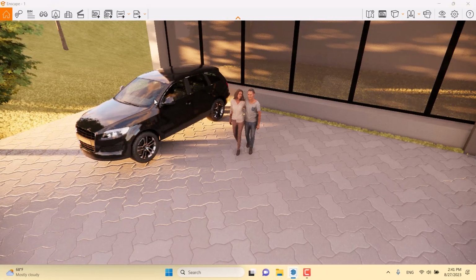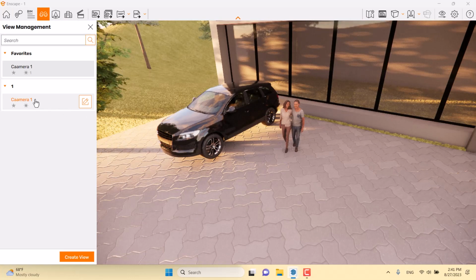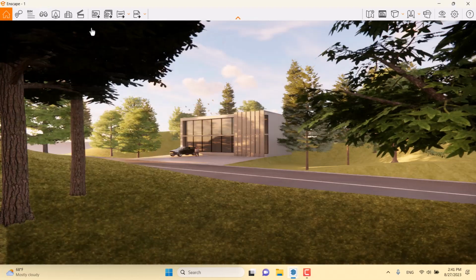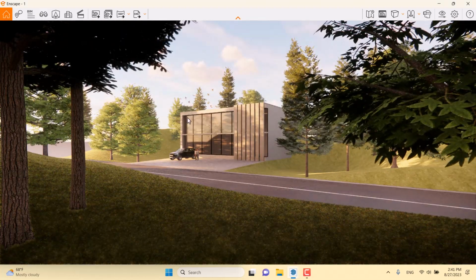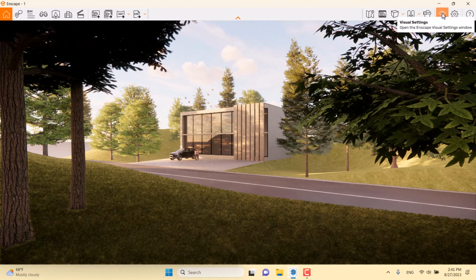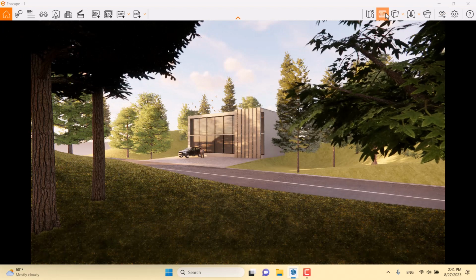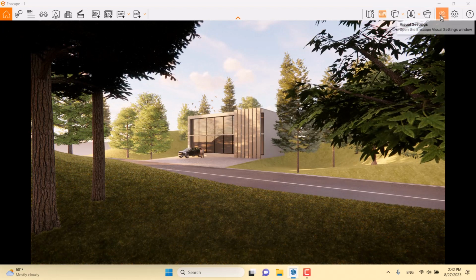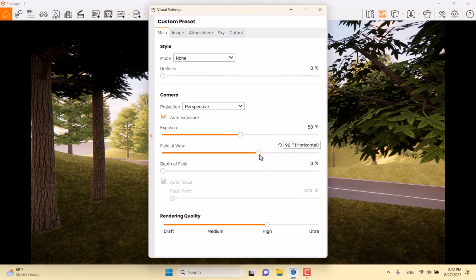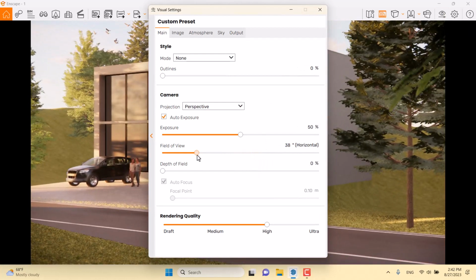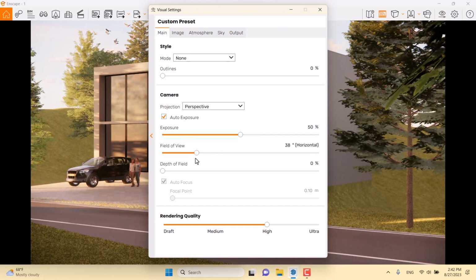So everything is good. I'm going to press F on my keyboard and click on camera number 1 and close it. So now I need to create my shot in here. For this reason, I start my job with the safe frame in this place. So I'm going to click on the visual settings in here and use the field of view to zoom a little bit on my environment, something like that.